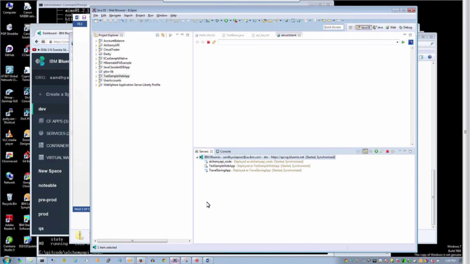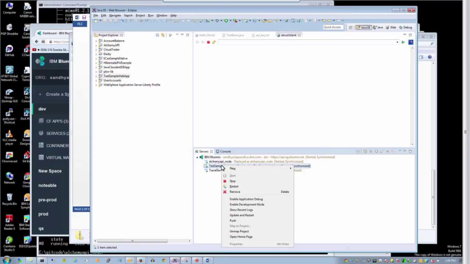Next, we'll debug a Java application using the IBM Java Liberty runtime. Under Bluemix Server, right-click the sample web app application that you want to debug and select Enable Application Debug.